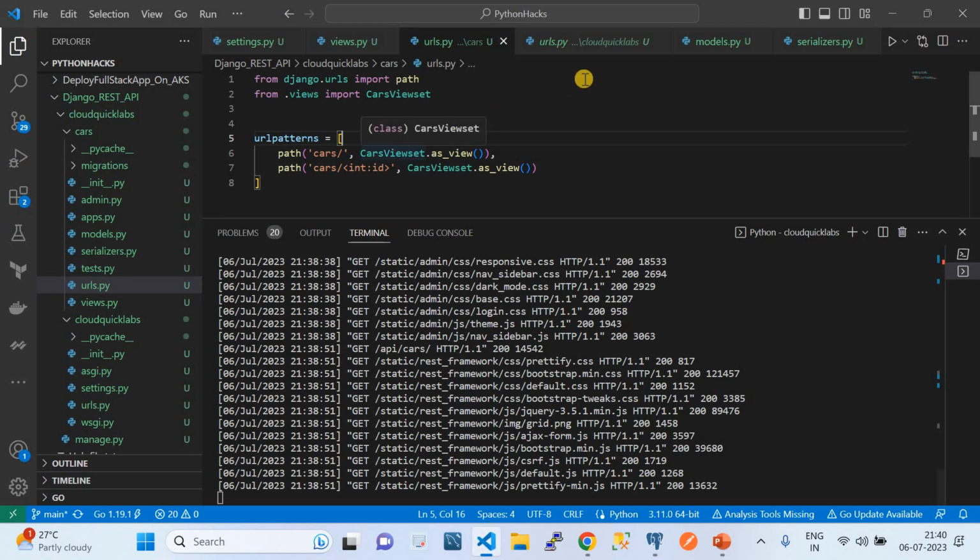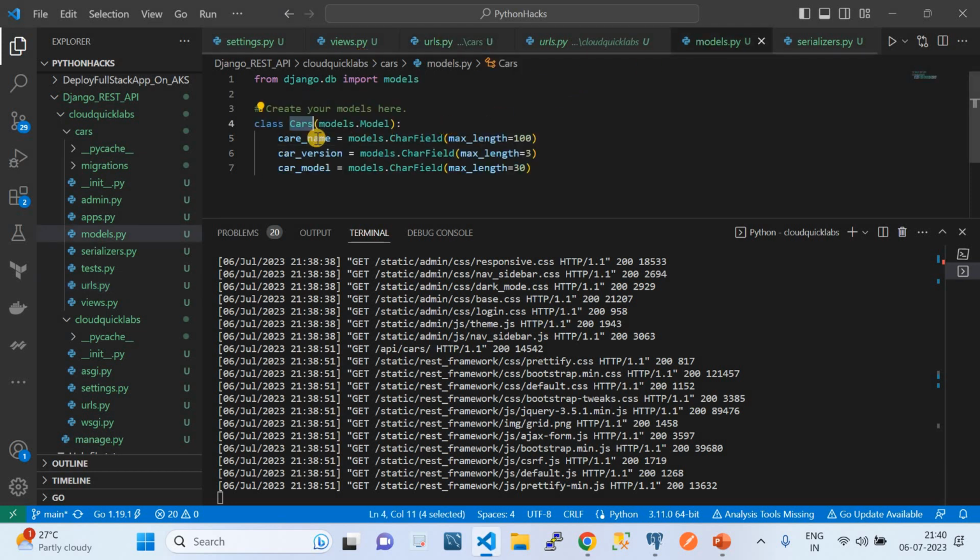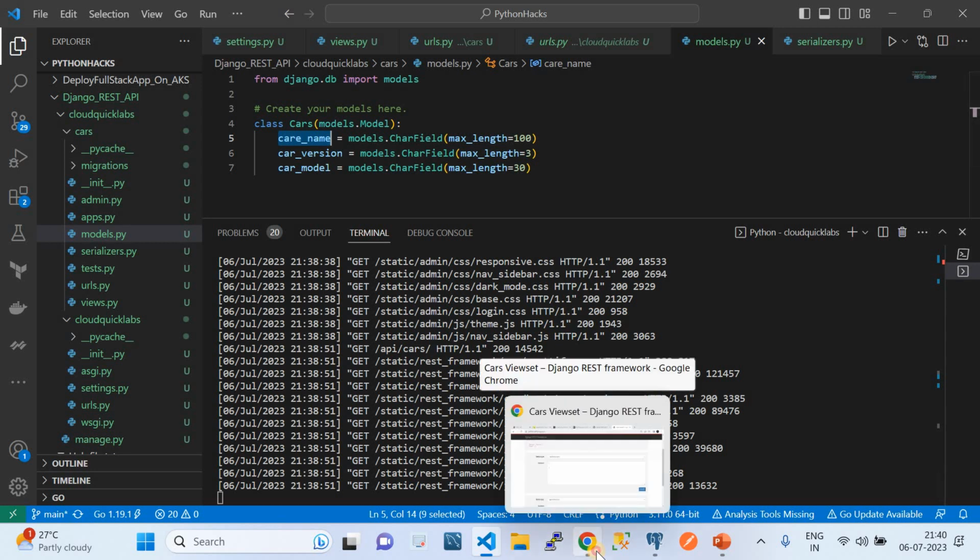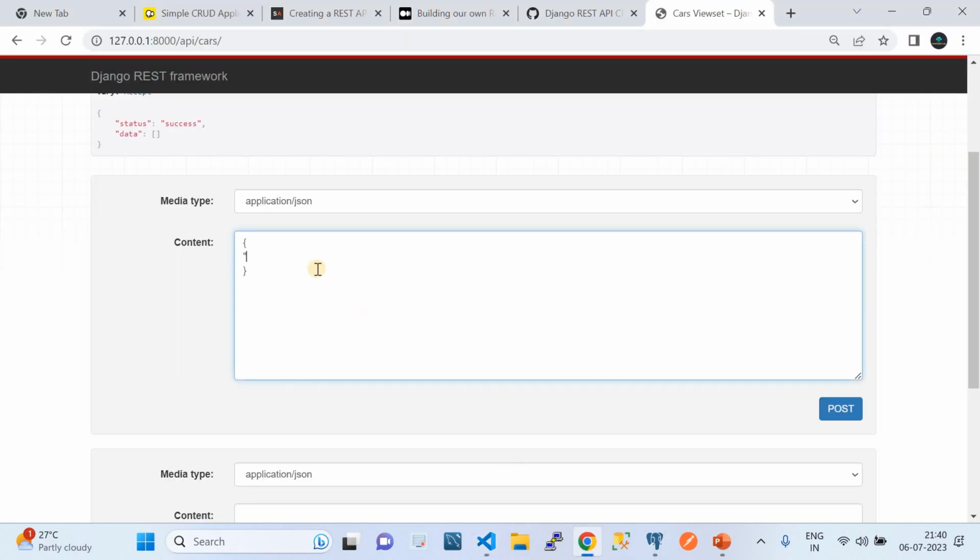To do that, I'm going to go to the models. I'm going to copy my column name and put it in the form of a JSON. So whatever value you are putting here, you need to put it in the form of JSON. Make sure that you are not missing any JSON properties. Just copy paste, and then we're going to do it like this.